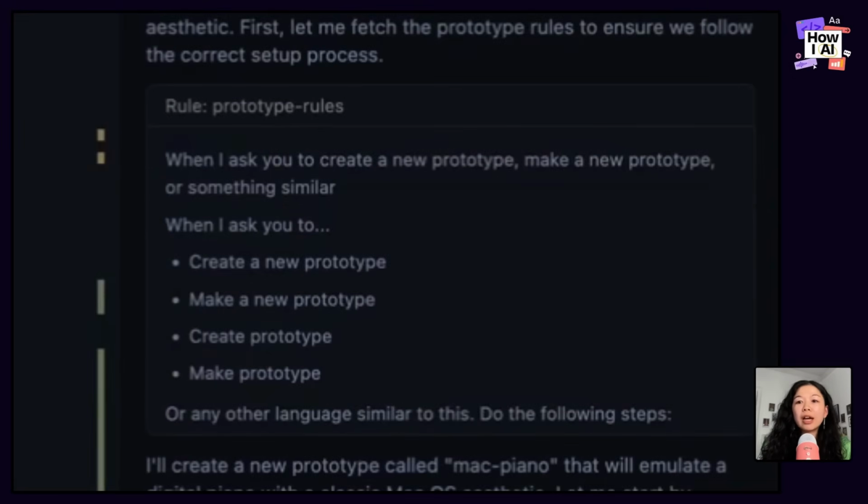You'll notice here that I've created a Cursor rule that reacts in a certain way when I ask it to create a new prototype. So I basically created a playground that makes it easy for me to build prototypes in Cursor, because I've created rules that help me generate prototypes really quickly in the same repository. And so I don't have to deal with the setup when I'm creating a new piano.